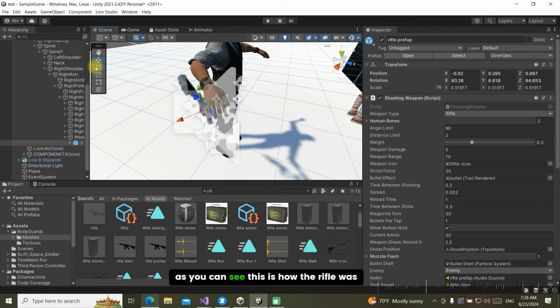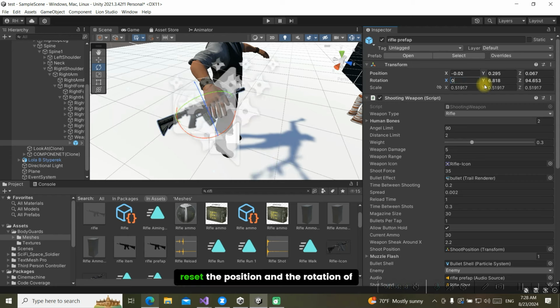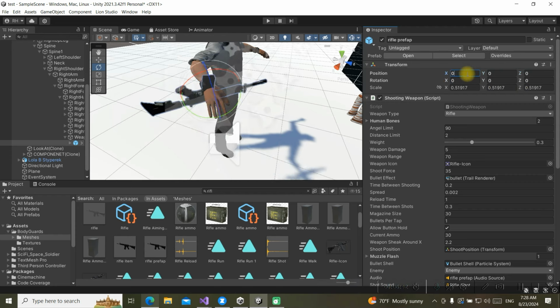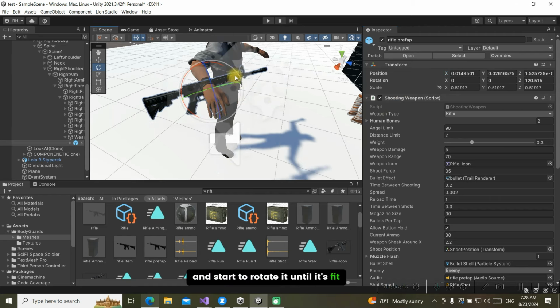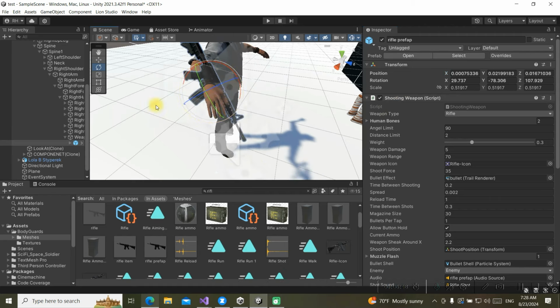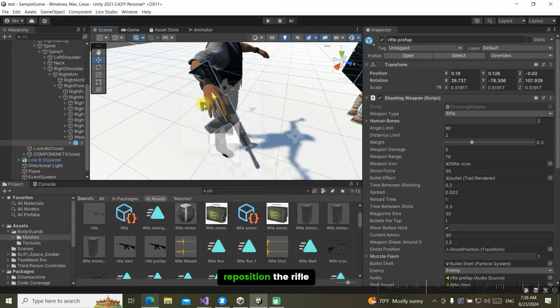As you can see, this is how the rifle was sitting over there. So let's reset the position and the rotation of the rifle and start to rotate it until it fits with the hands of the player. So just rotate and reposition the rifle.